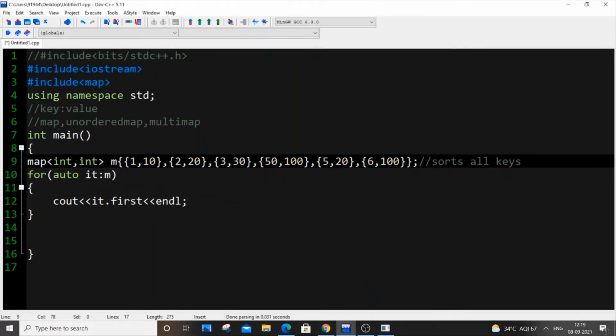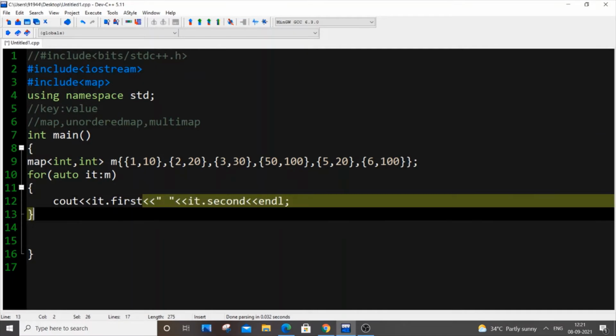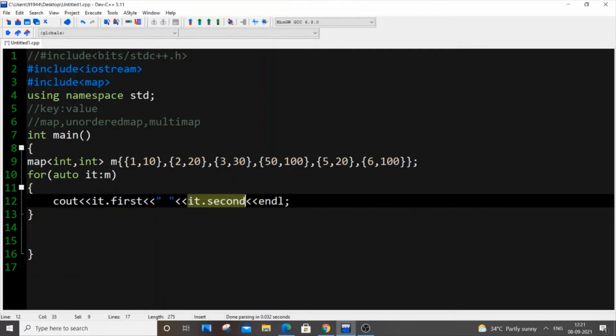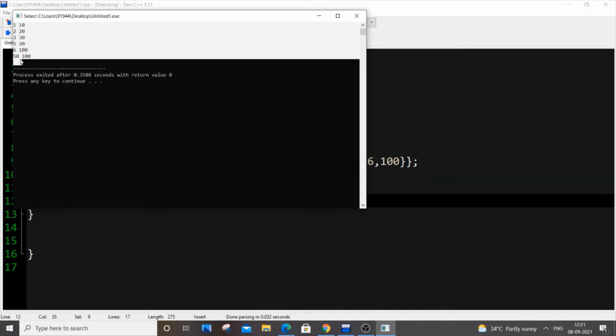So now what if we want to print the value as well? We'll just go over here and I'll add some space. I'll put it.second. That's it. So this is how we access our key, and this is how we access the corresponding value. So we just execute it now. Our values are getting printed. But here we have perfect ascending order over here as well.